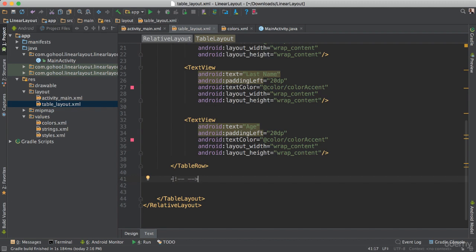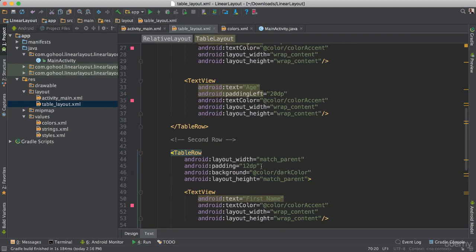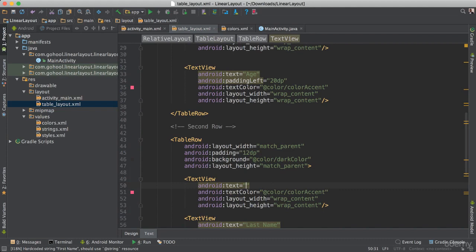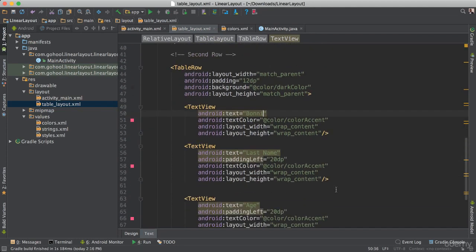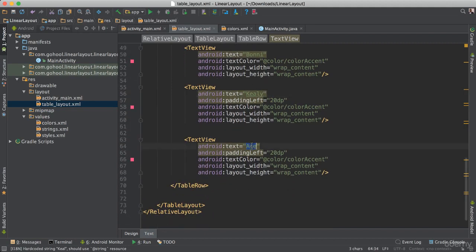This is how you add a comment inside of our XML file. You put less than exclamation mark dash dash, and then you finalize like that. So here we can say second row, and you paste that. And what we can do, let's go ahead and change to add the actual values. We can go ahead and say, for instance, name is Bonnie, last name is Kelly, and age, let's say 25, forever 25.